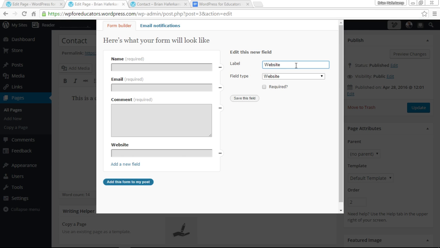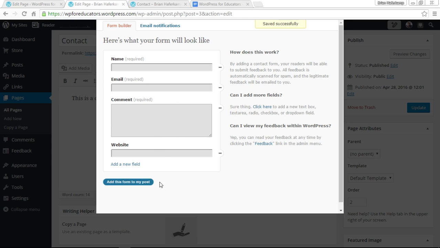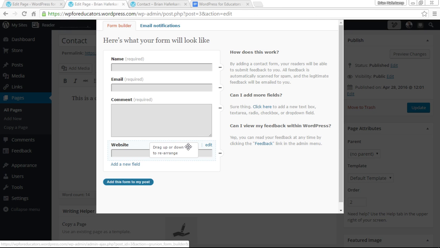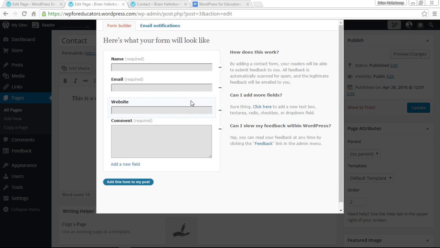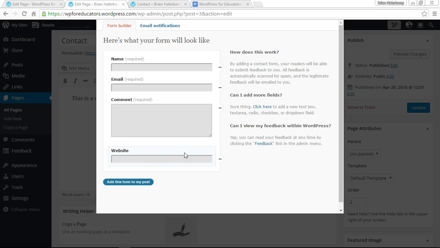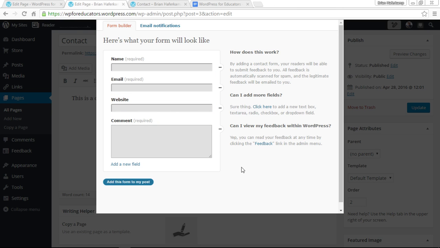So let's just do that back. We're not going to require that. If you click this, it means that it's a required field, and if they don't fill it out, they can't submit the form. So we're not going to make that a required field. We're going to save the field, and then we have the ability, if we hover over move, it says drag up or down to rearrange, so we can just click and drag it to wherever we want to put it in the form. Let's put it right back where it was.